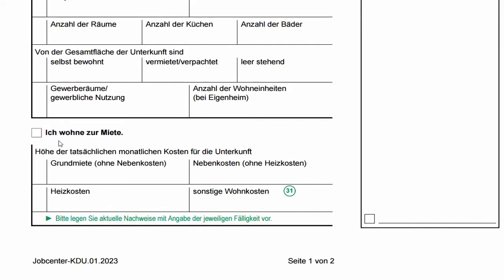If you have rented this accommodation from another person, you mark here with a cross, and below you provide information about the exact amount of the monthly costs for this accommodation. Here you write the rent of the accommodation without its extra costs. Here you write its extra costs, how much it is, without the heating costs. Here you write its heating costs.